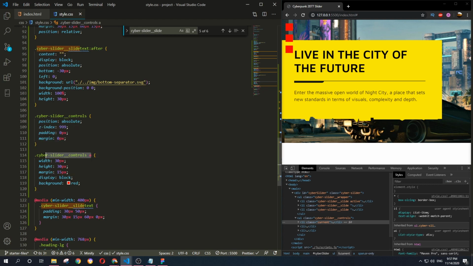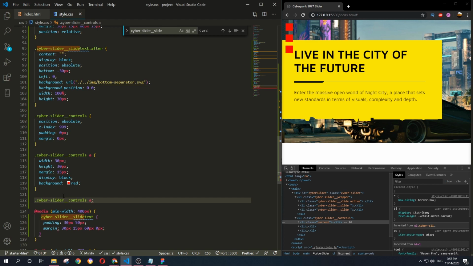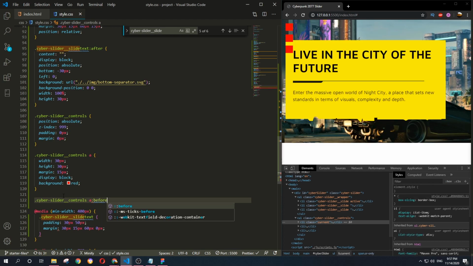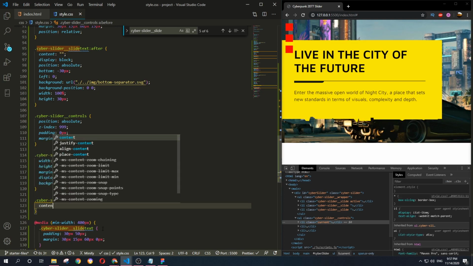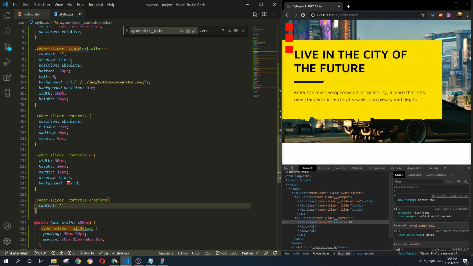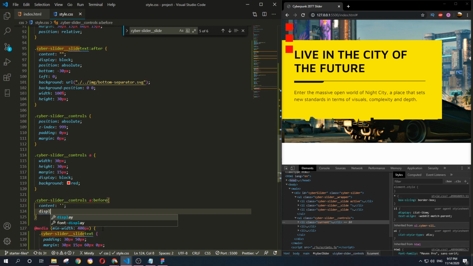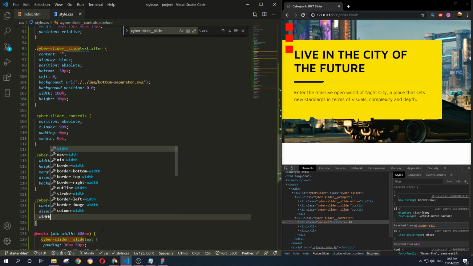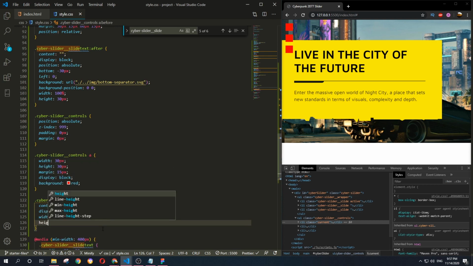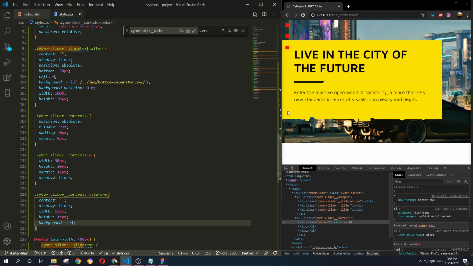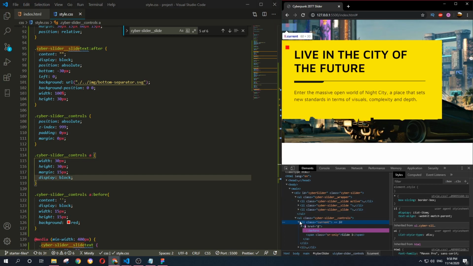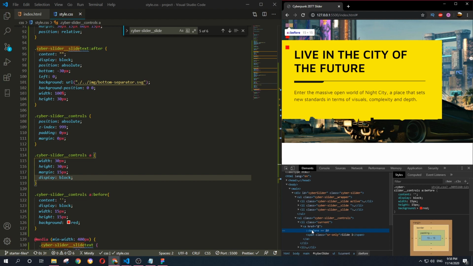The way we're going to do this is by using pseudo elements, just like before. So this is going to be the before: cyber slider controls a before. For now, I'm just going to say content, which is nothing. Display block, as usual, with width 15 pixels, height 15 pixels as well. And let's get rid of this background here and apply it to the before element. There you go. What we did is create that extra element inside of the link, which looks like this.